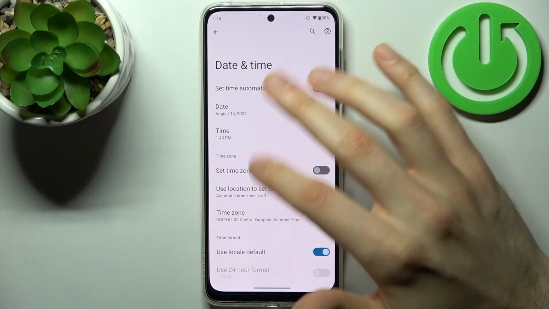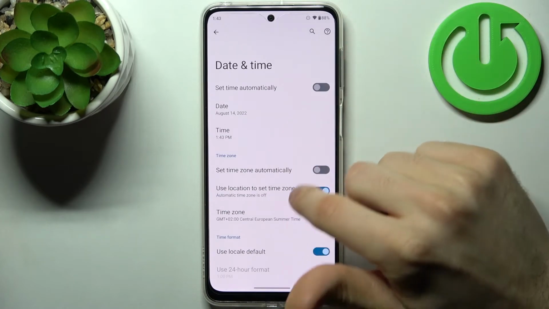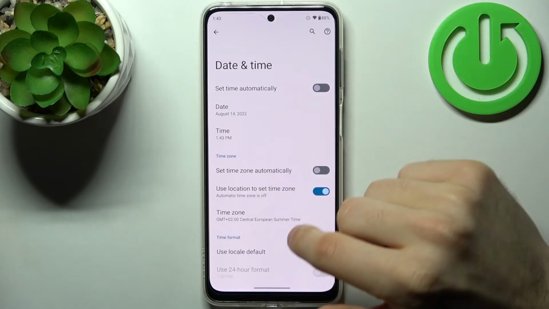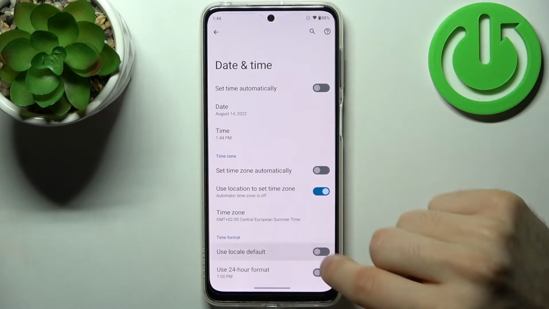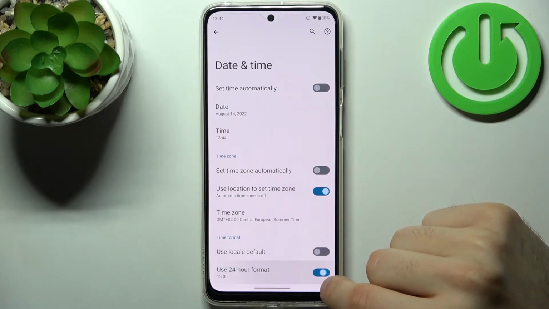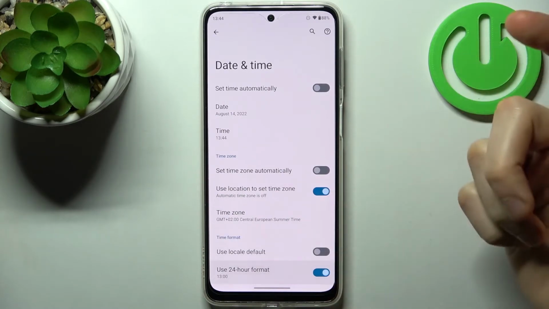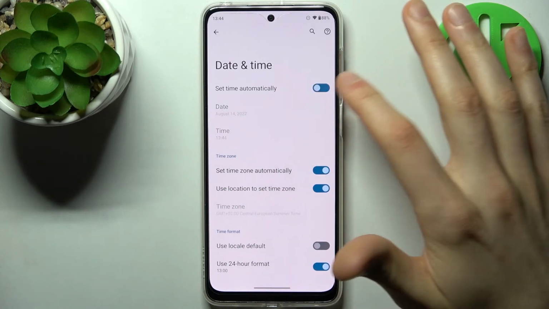So first you select your region, then select your time zone. And you can also change time format from 24-hour to 12-hour. So yeah.